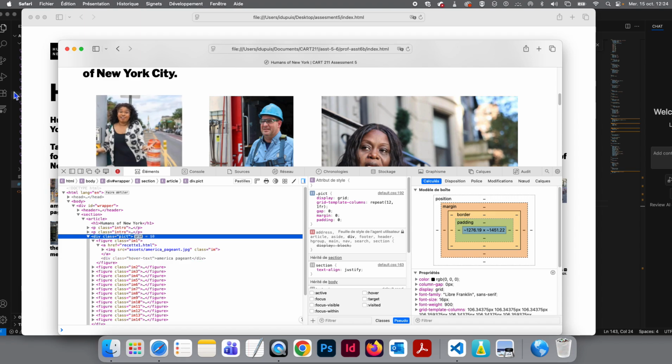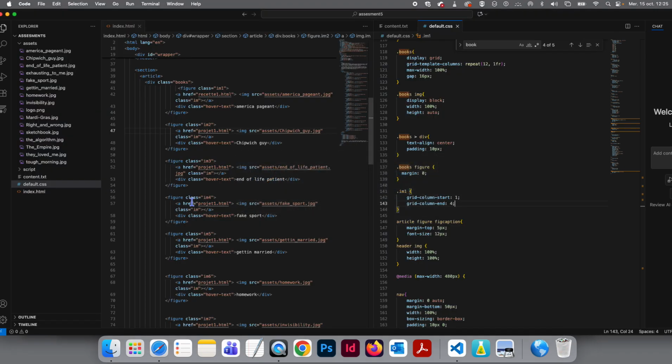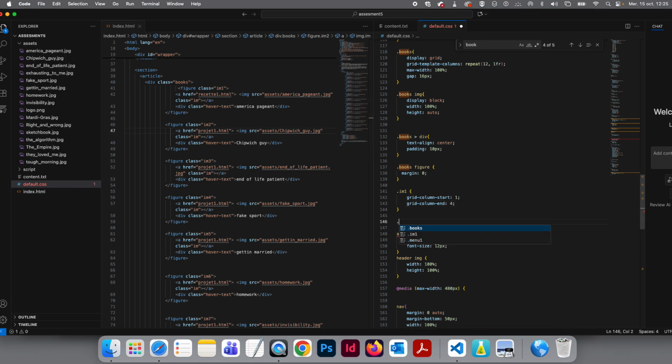How did that work out for that first one? Start at 1 and goes to 4, fair enough. We're good. And this is why you need a wireframe for that. You really need a wireframe, because otherwise, believe me, you'll get lost. Okay, let's continue with my second image here.